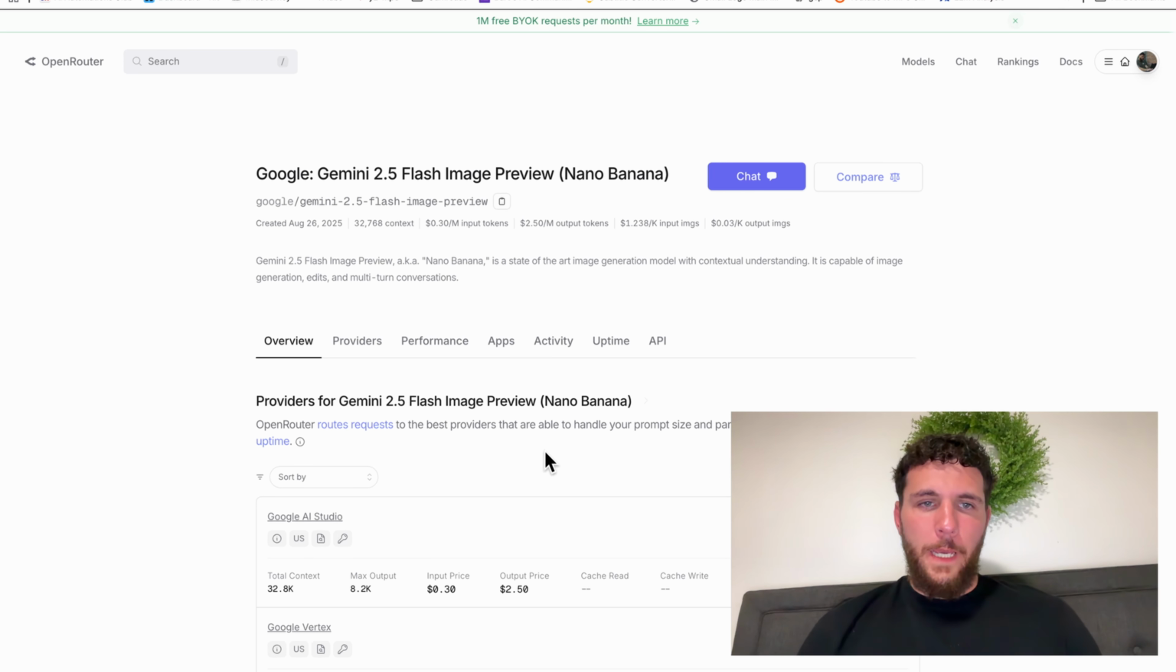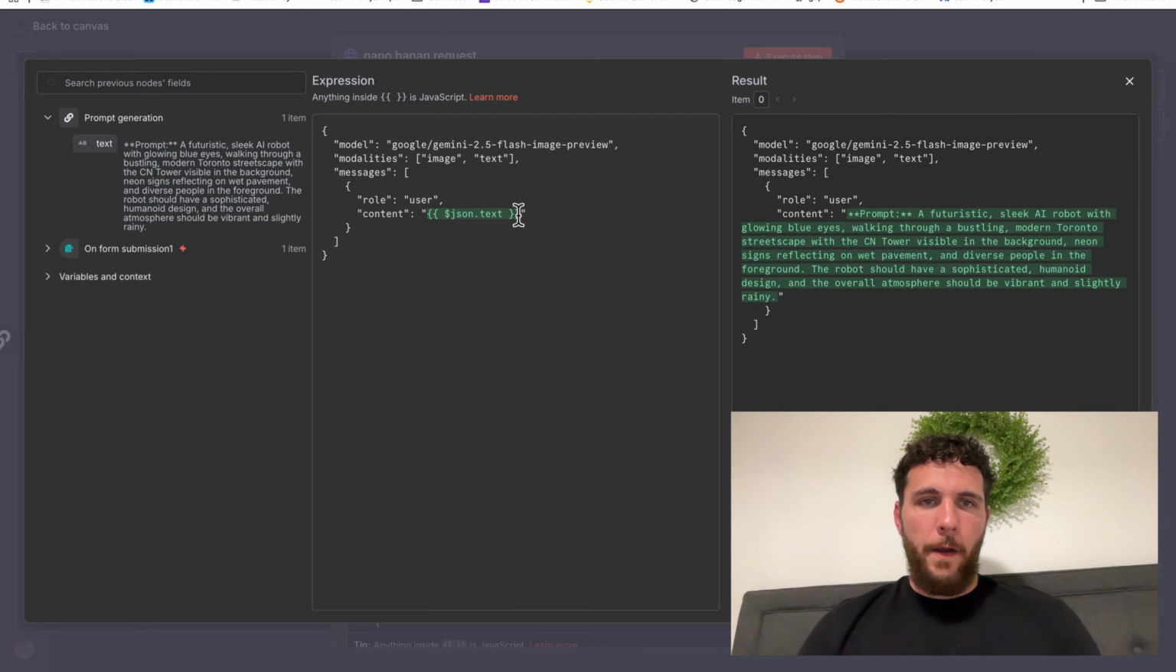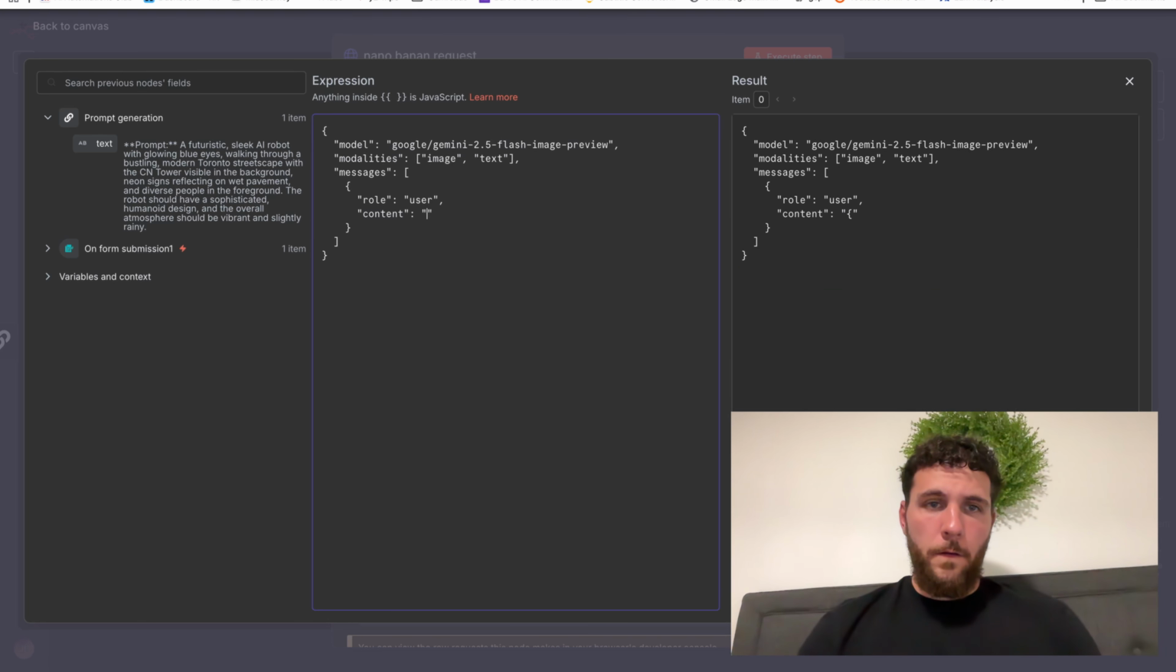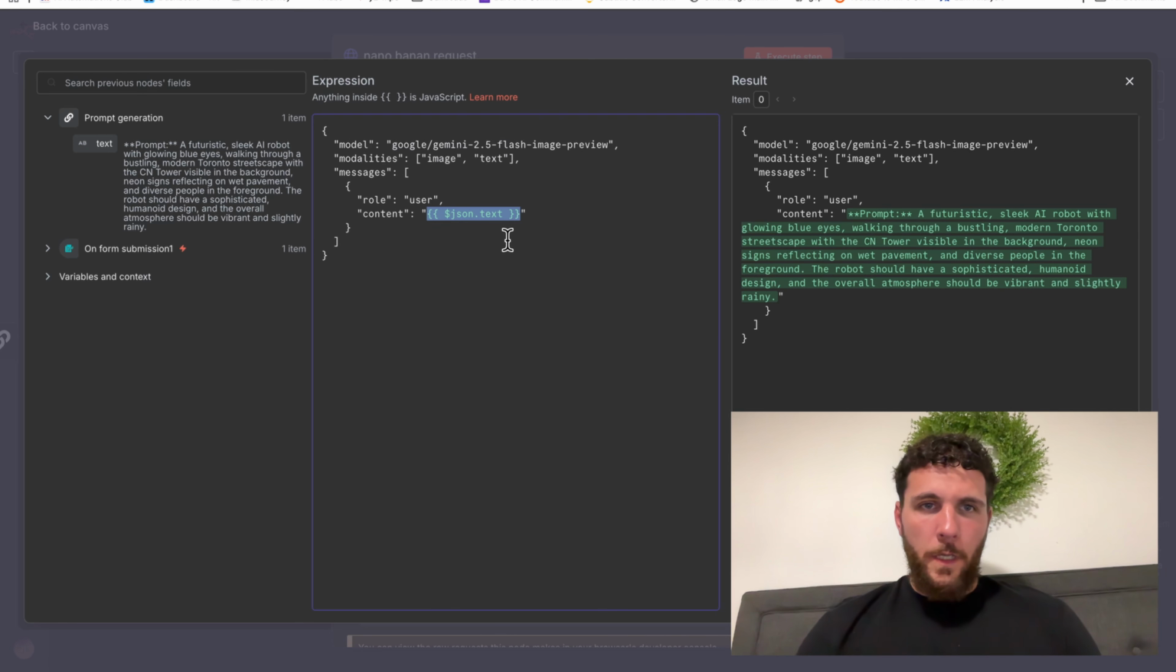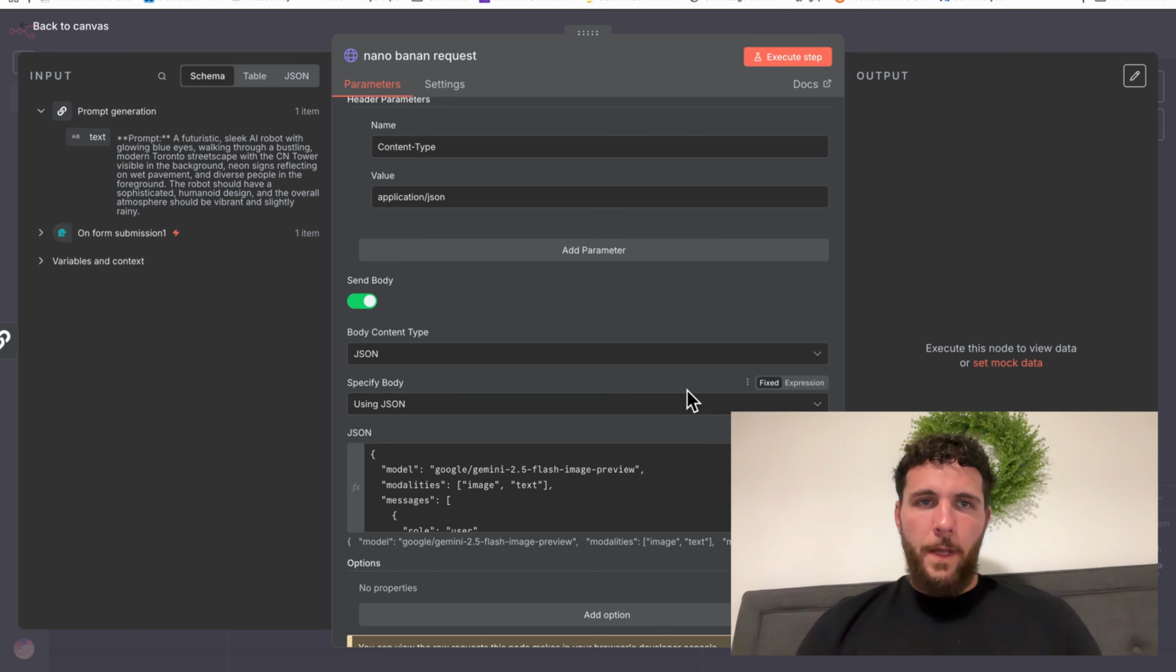Make sure you don't add free at the end of it. That is a problem that I had before. And now that we have that, you can see that I already have the content as JSON.text. So if we delete this right here, we can just pull our prompt right into the quotes for content. Now we have that selected.